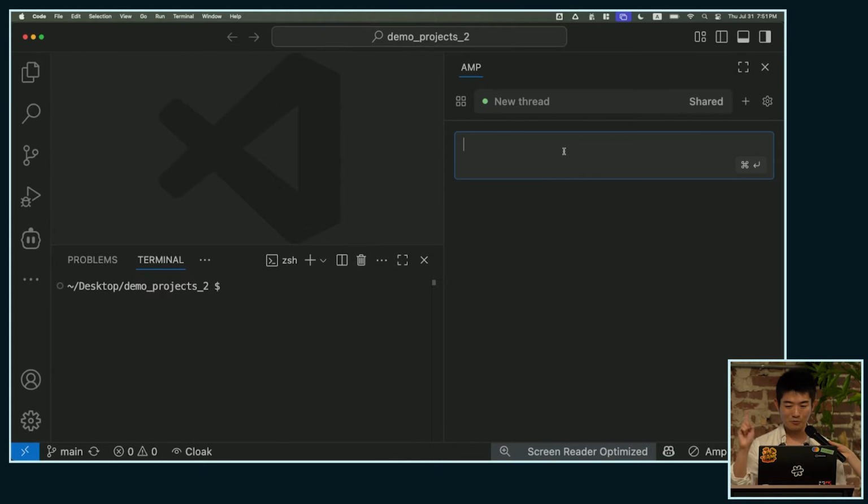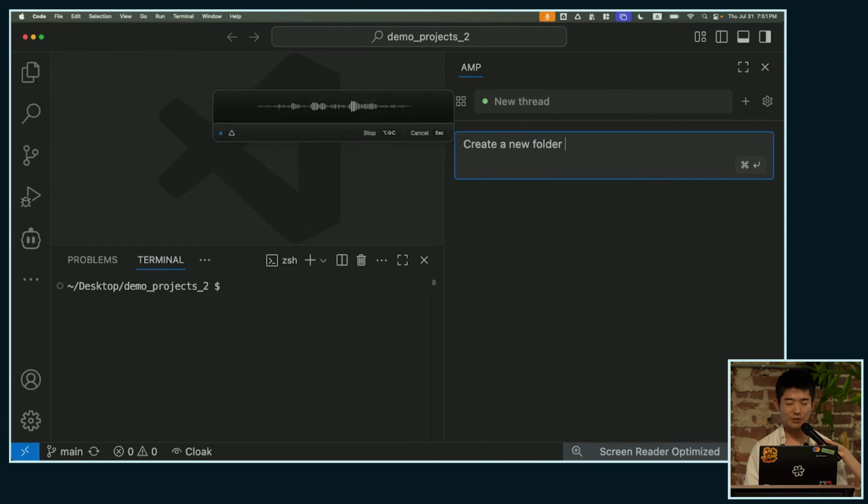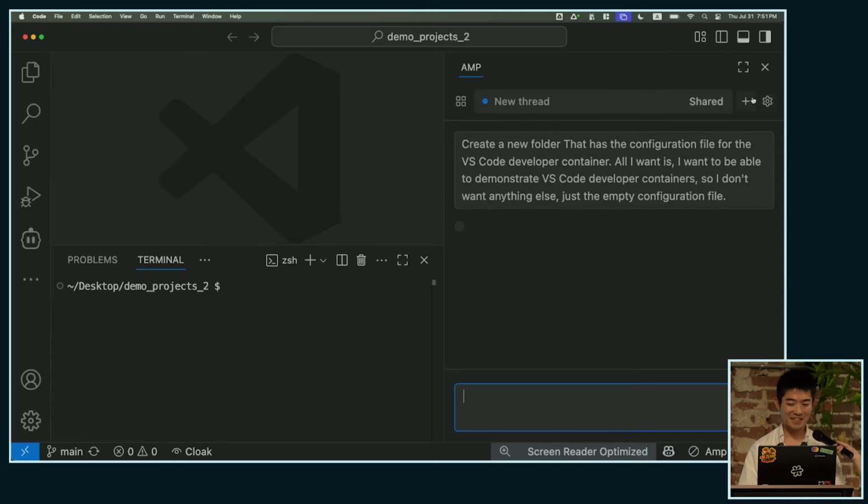And then one of the sub-problems is like this. Create a new folder that has the configuration file for the VS Code developer container. All I want is to be able to demonstrate VS Code developer containers, so I don't want anything else, just the empty configuration file. So that's one of the sub-problems that I'm going to solve.